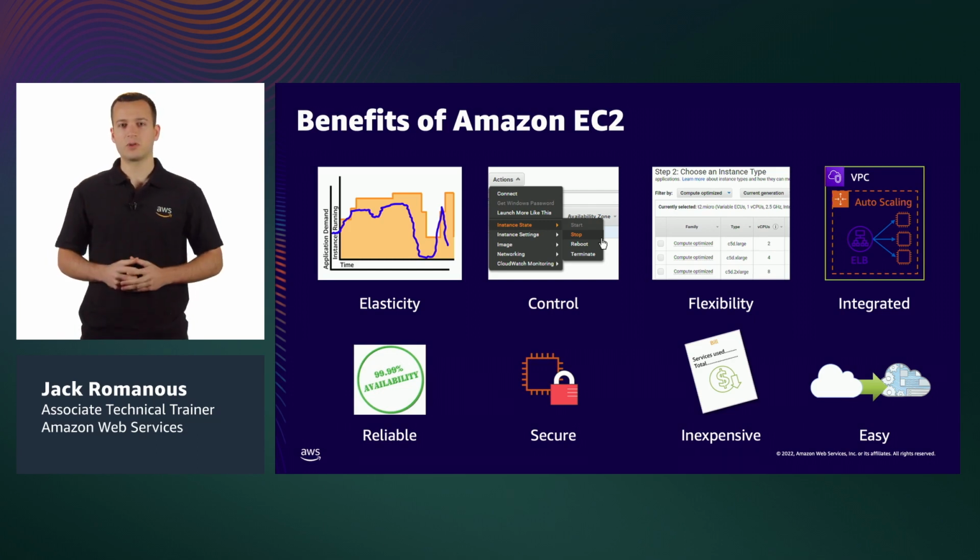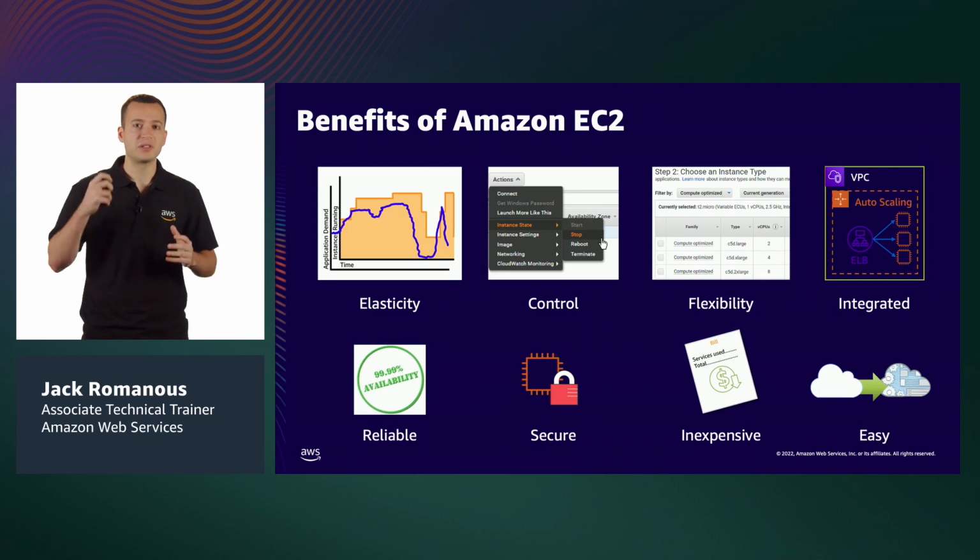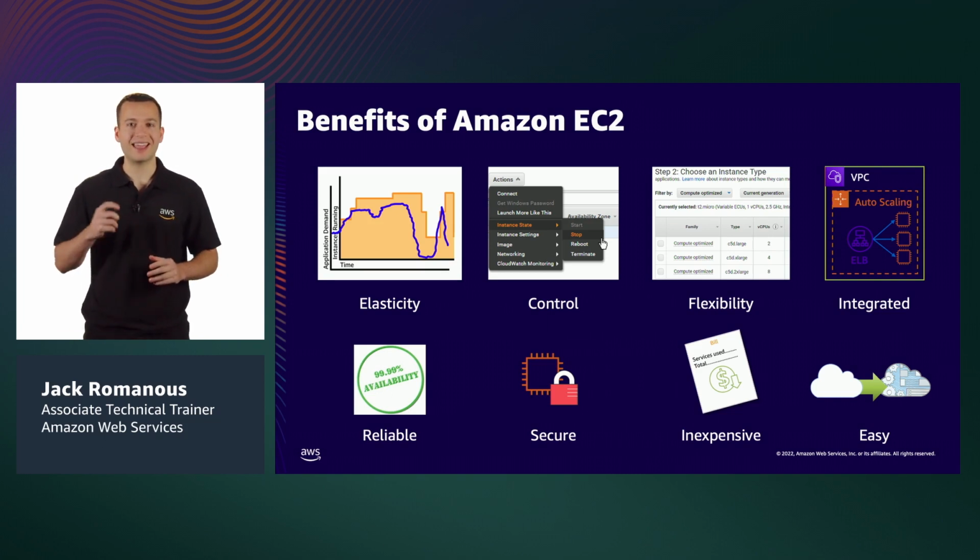The second one here is control. We have the ability to stop and start instances or pause and resume instances for certain supported instances as we need them. Again, that has a price benefit for us, the ability to save costs. When we don't need our instances to be running, we can scale down. But then it also gives us the ability to size our fleet appropriately to the amount of traffic.